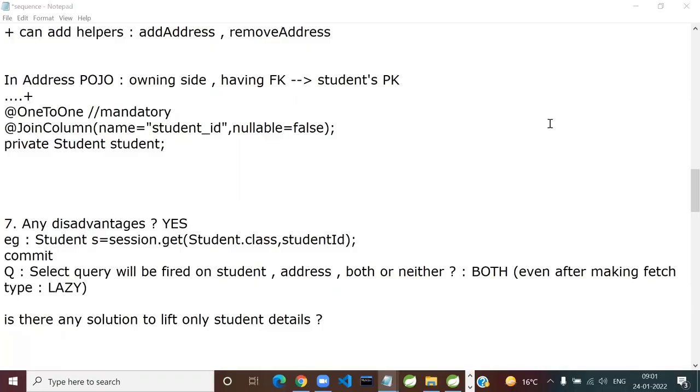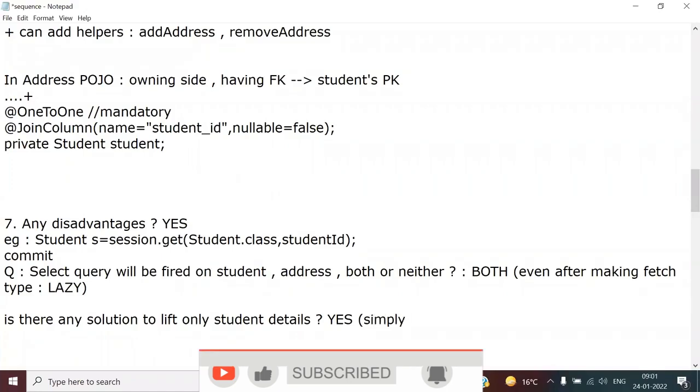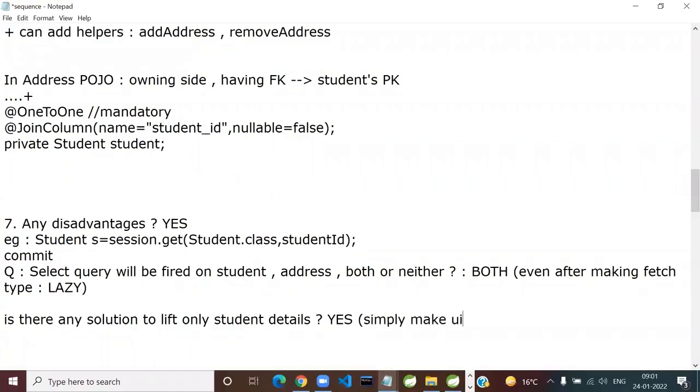Just make it unidirectional. Is there any solution? Answer is yes. Simply, how? Make it unidirectional. So when I say unidirectional, from what to what? Student to address or address to student? S to A or A to S? Of course, address to student. If you make it unidirectional, student to address, you lost it. Again, you are having the same problem. So here, make it address to student.